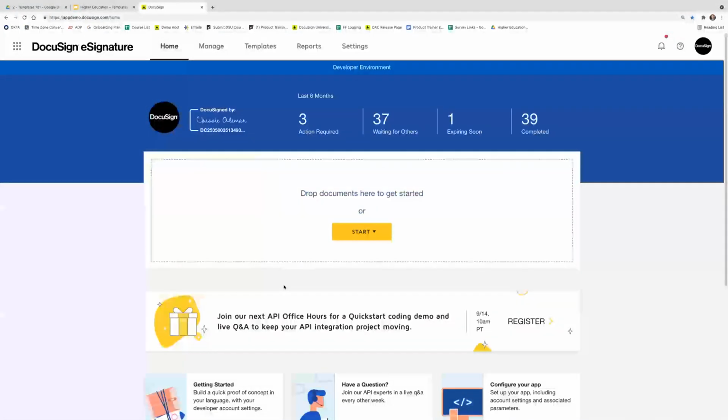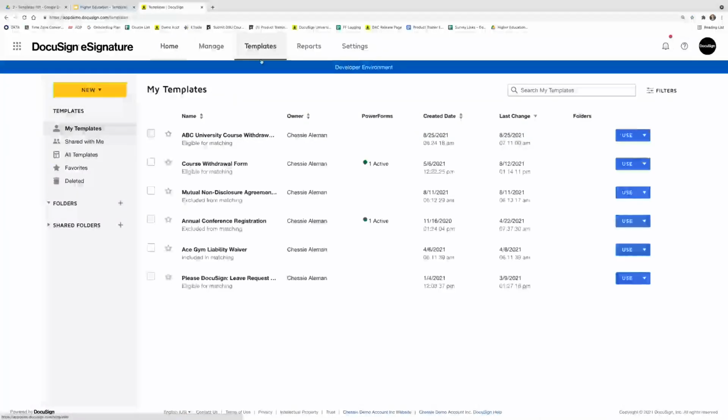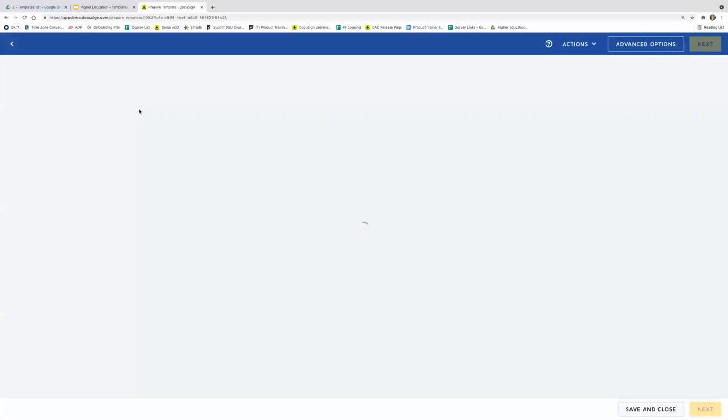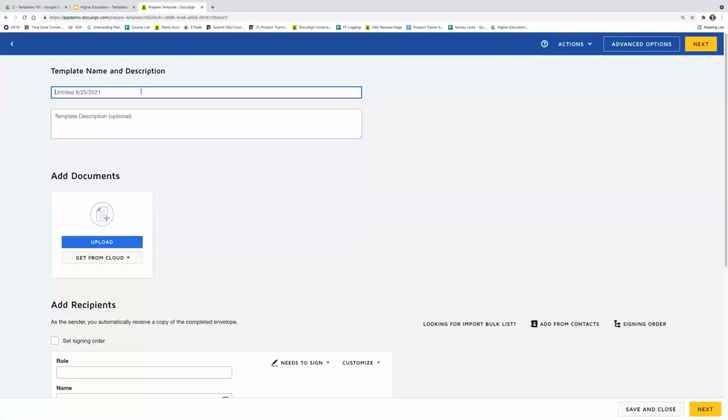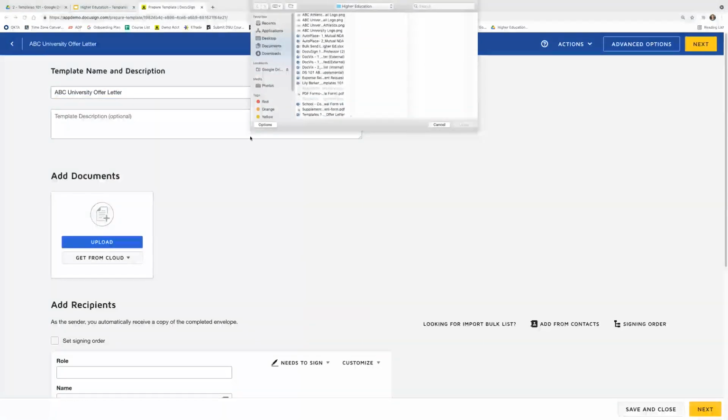So let's build out our new template for the offer letter. I'll go to the templates tab again, and I'll click new, create template. This time I'm going to create an offer letter template. So I'll say ABC University offer letter. I'll go ahead and click upload, and I'll look for the offer letter document that I want to use.